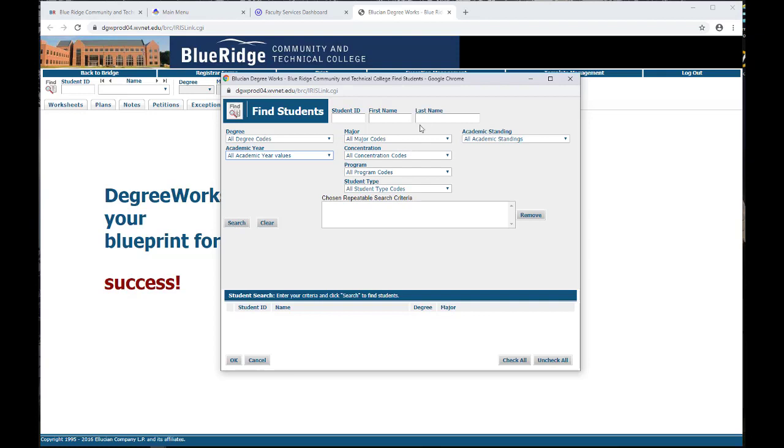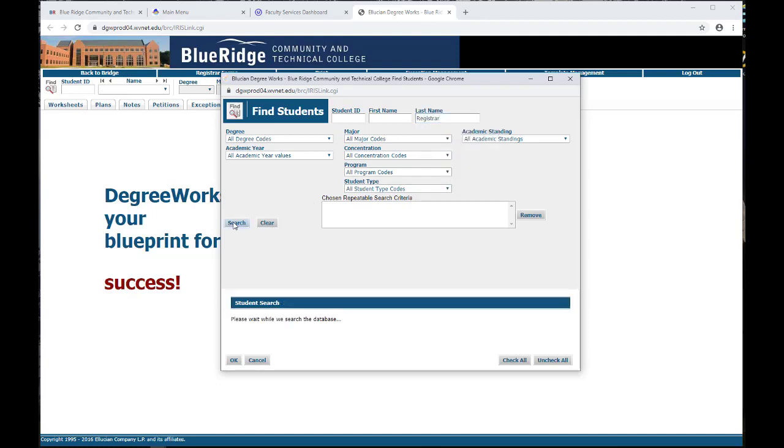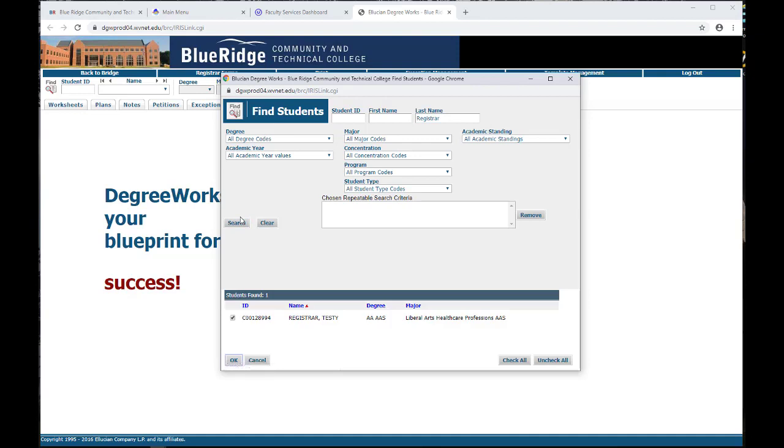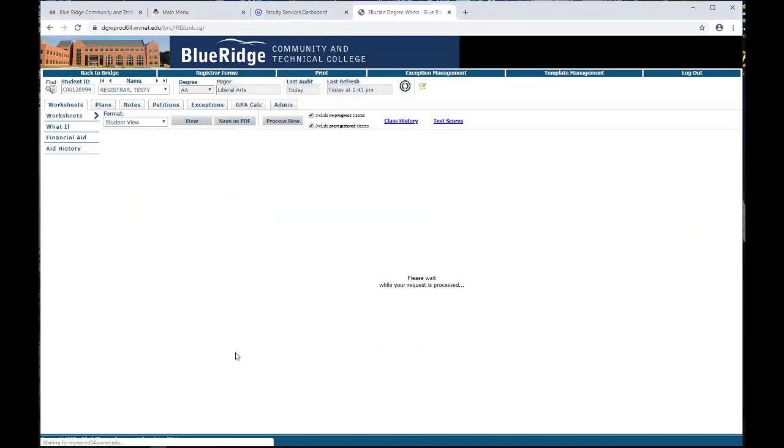For this case, we are going to look just under the last name of registrar so we can pull up Testy's account. So then you're going to click on search once you've entered all your parameters, and you will have a list down here. There is a maximum of 200 students that will be pulled in one list, and you can look at all of those individually if you would like, or if you have one in particular that you're looking at like we do here, you can just click OK.